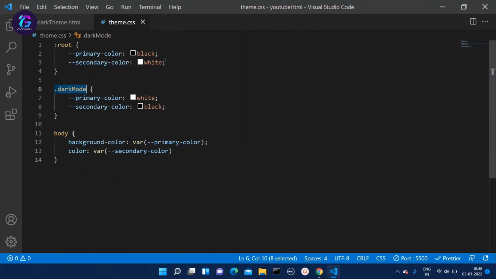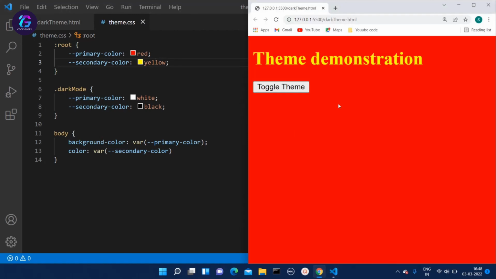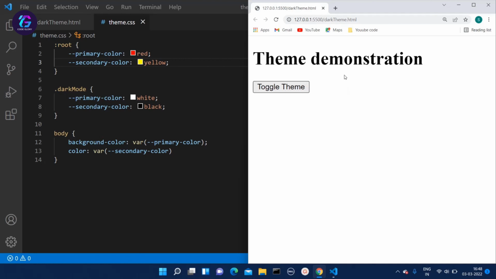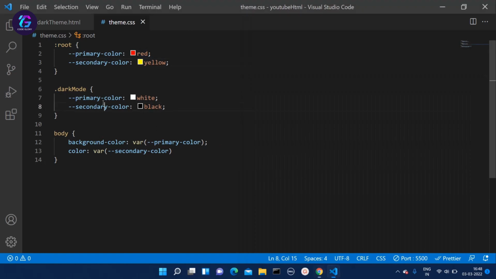Whatever changes you need to make, you need to do it in these color variables. Now if I give red as the background color for the default condition, and here I am giving yellow, now our default theme is red and yellow. Now if I click on the toggle theme, it will become white and black. So in this way you can give a theme to your web page.